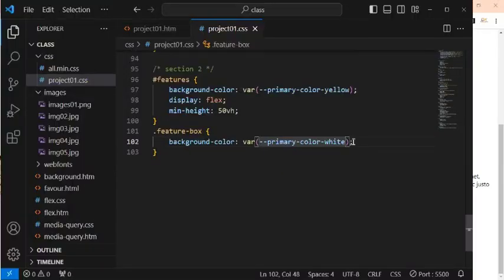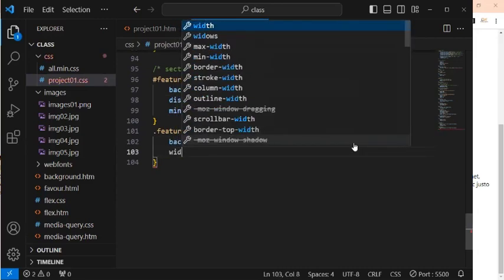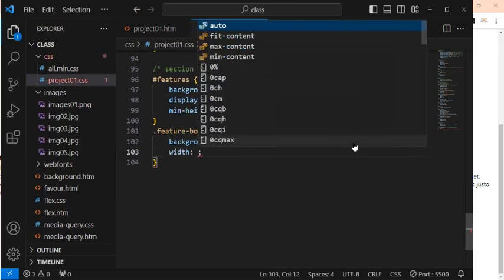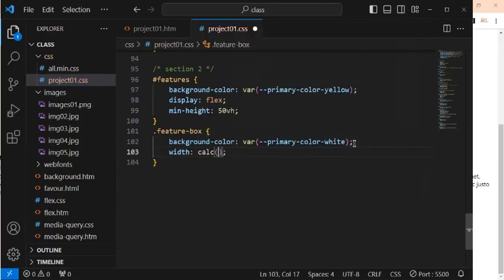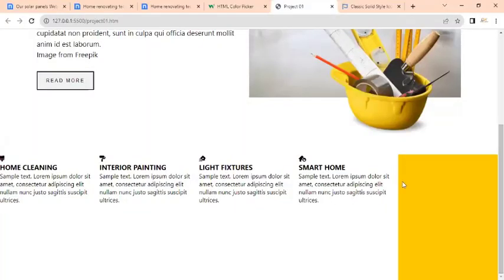So I want to set their width. Instead of using the whole 100% space, I want them to use just 80. So I'll do calc, and I'll do 80%, then divide that by 4. If I save that, you will see now that they are only to one side.